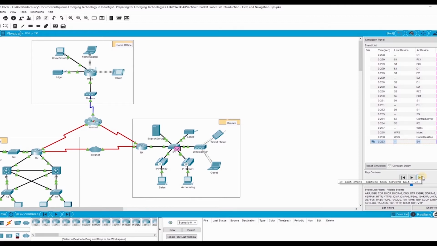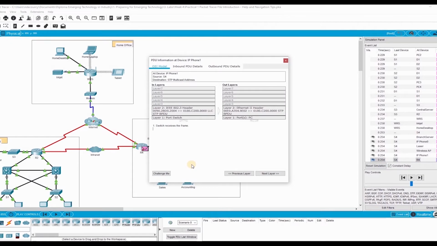I'm now going to click on one of the envelopes on the intermediary device and investigate what's inside. We can see in the OSI model tab there are 2 in layers and 2 out layers that have information for both.